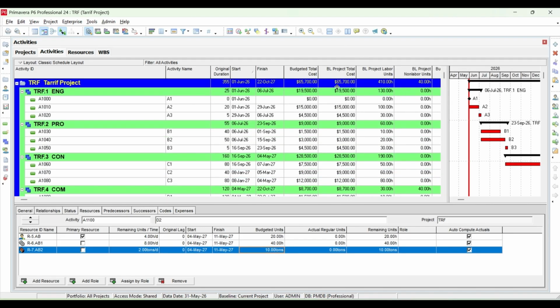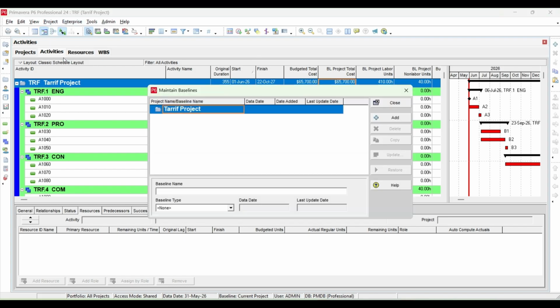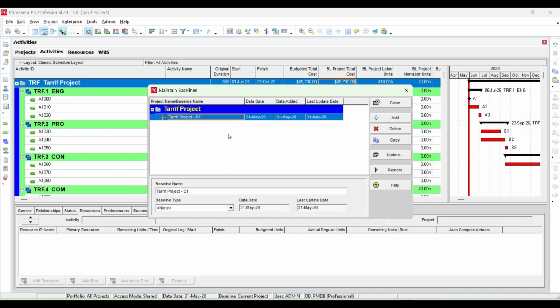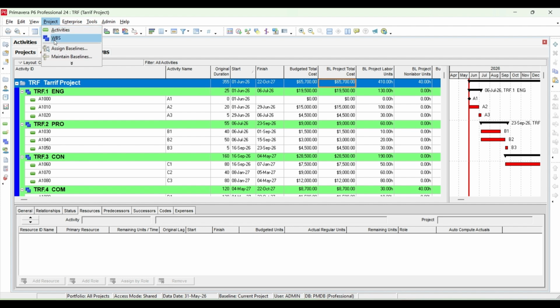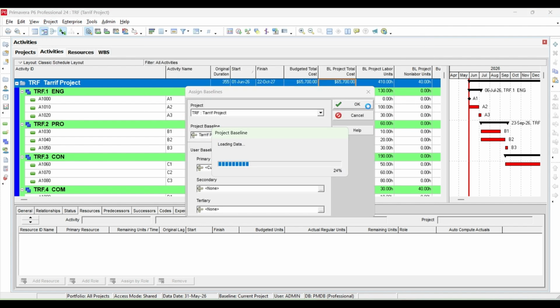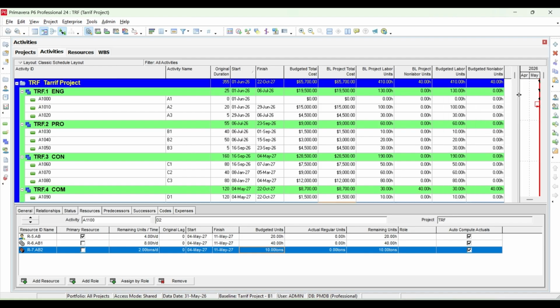Now you can see here the budgeted unit, 65, and then BL. The next step is assigning the baseline. First go to maintain baselines, add, make a copy of this, and name it initial planning. Then close, then again assign, and from here click this assign. Okay, so you have now assigned the baseline. Now click on the schedule. You can see the budgeted and the BL are the same because you have not updated your project yet.